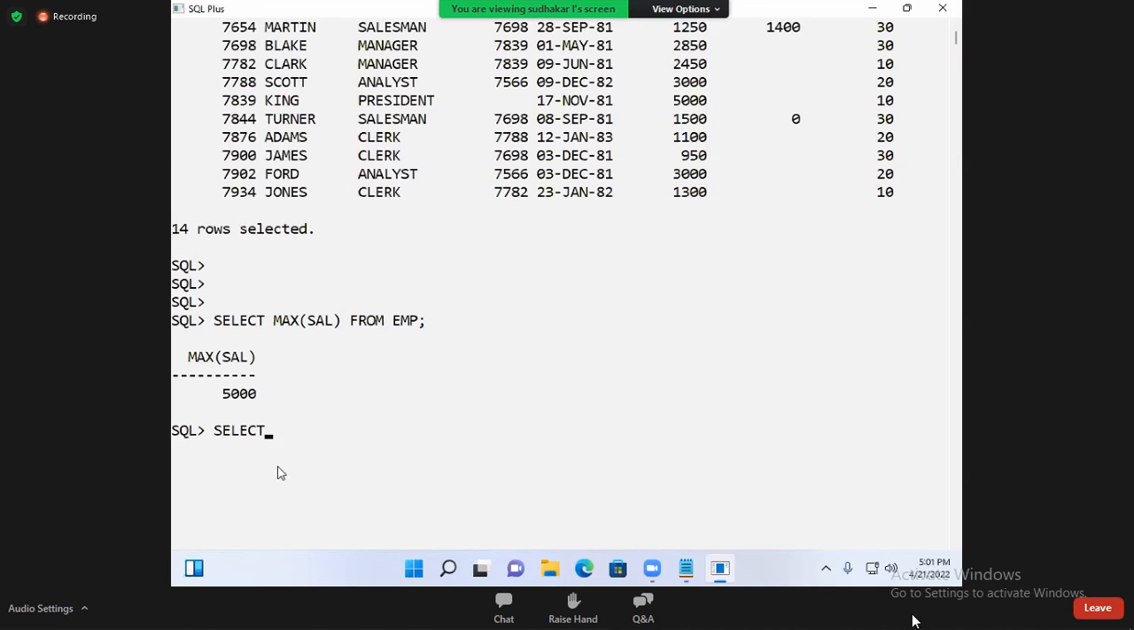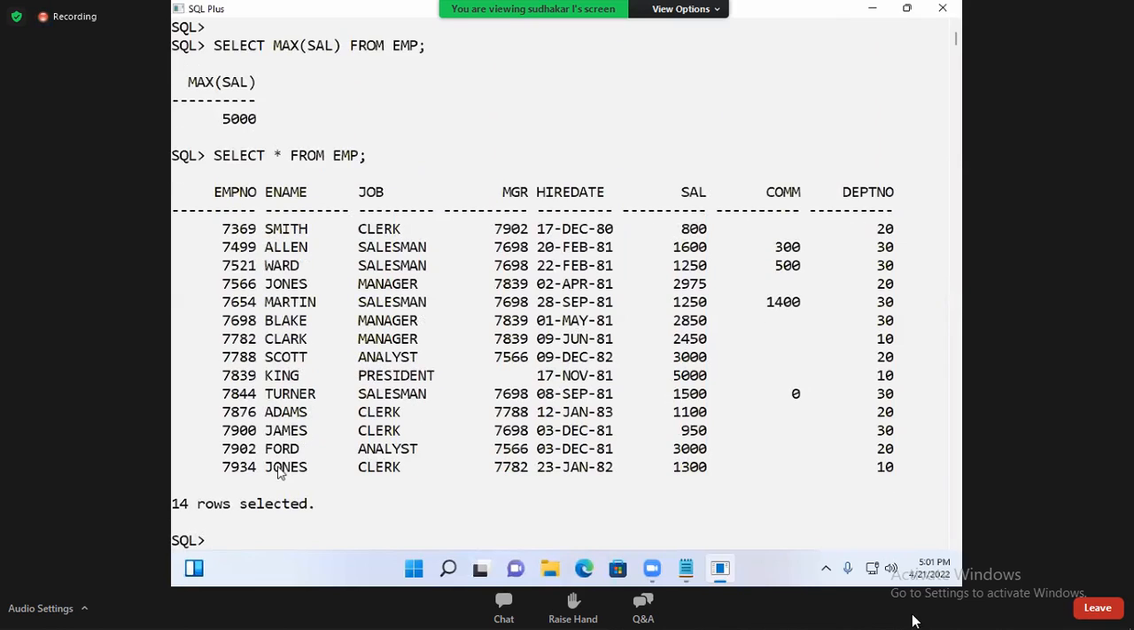What is that? Select star from EMP. That's over. But when you write to display employee details, select star from EMP, what happens when I execute this query? All people are displayed to us.